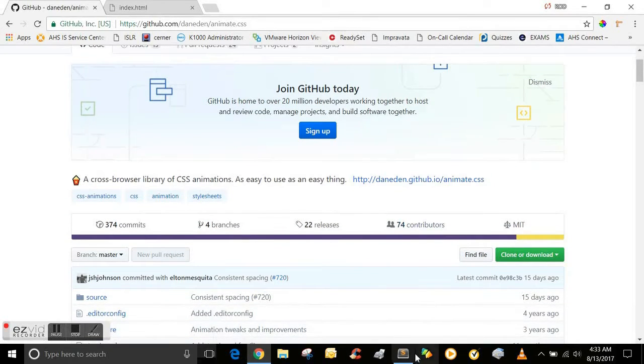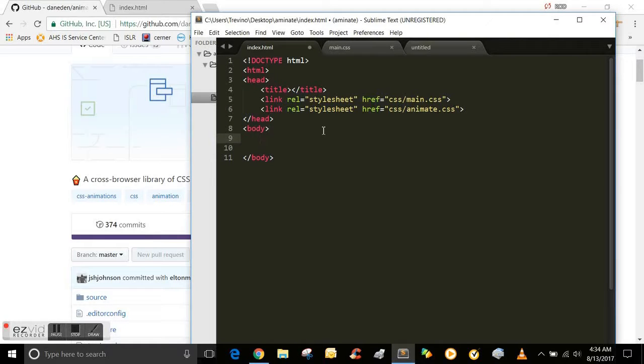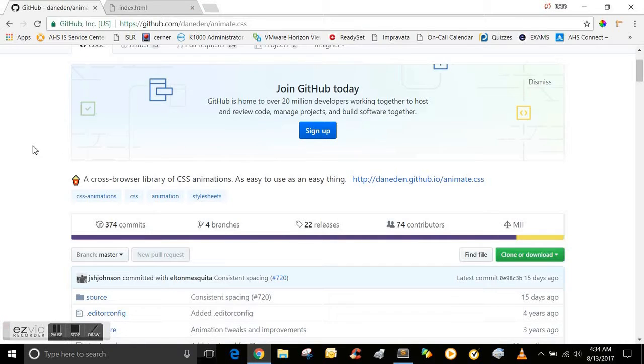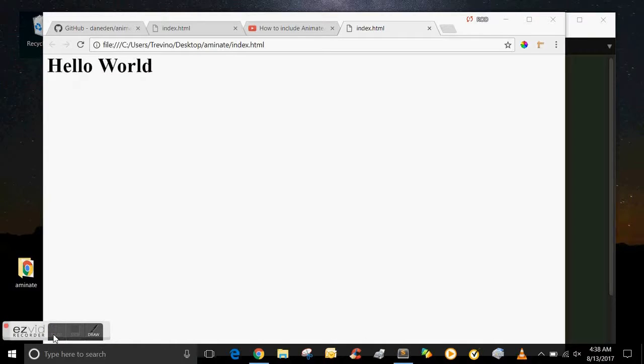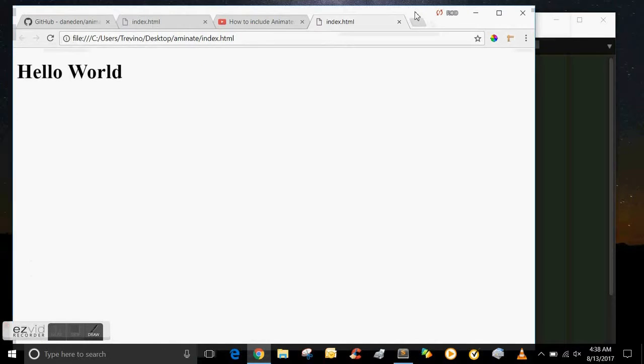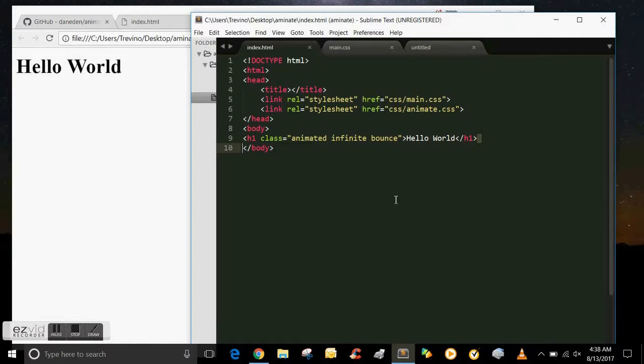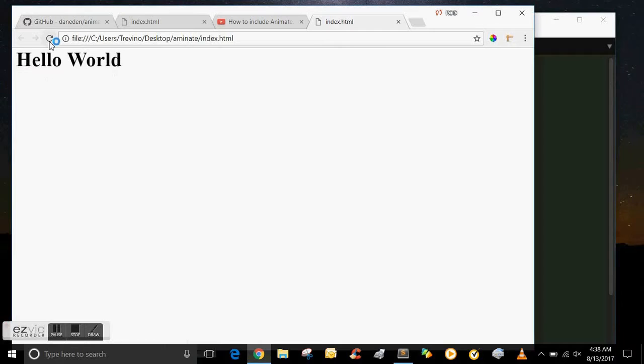Eventually I figured out that the reason it was bouncing continuously is because it had the word infinite in the code. If you remove the word infinite, it won't continuously bounce like that. As you see, it's bouncing continuously there. Now I'm going to remove the word infinite, delete it, and save it. I'm having all kinds of problems today. Then save. Now it just says animated bounce, so it'll bounce once and stop.